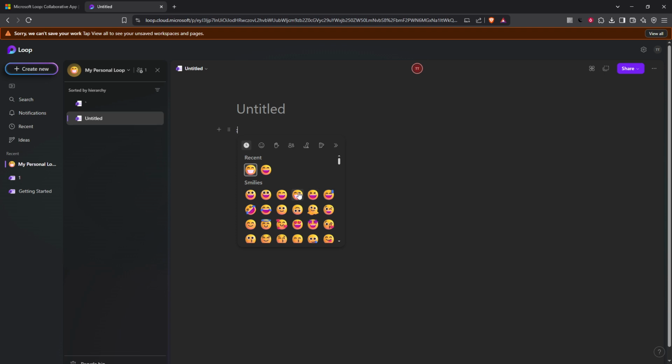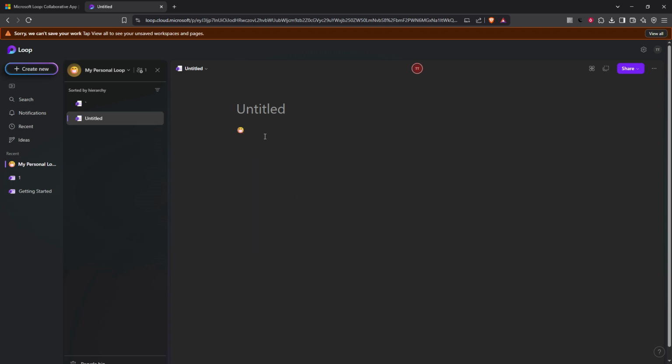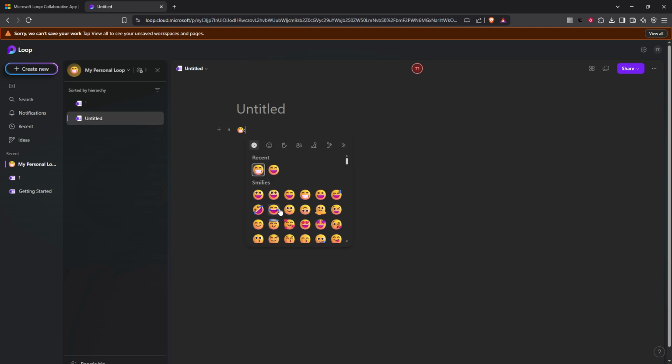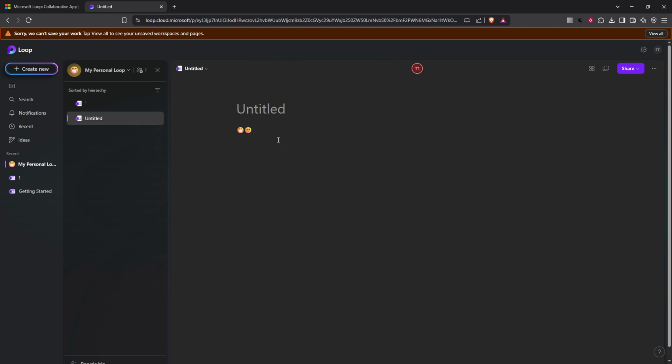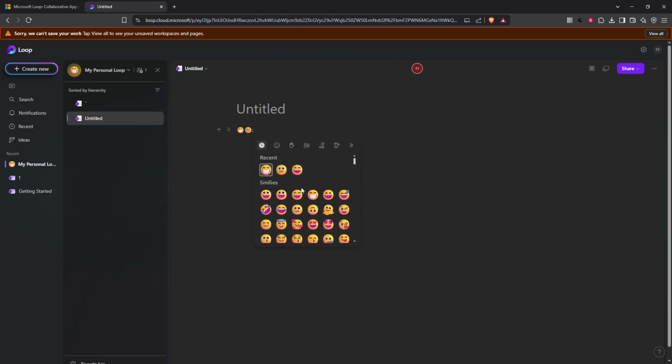At this point, the emoji picker should appear on your screen. This tool allows you to browse through various emojis you can use. You can scroll through the list and select one that perfectly matches the tone or emotion you're trying to convey. Remember, a well-chosen emoji can speak volumes.